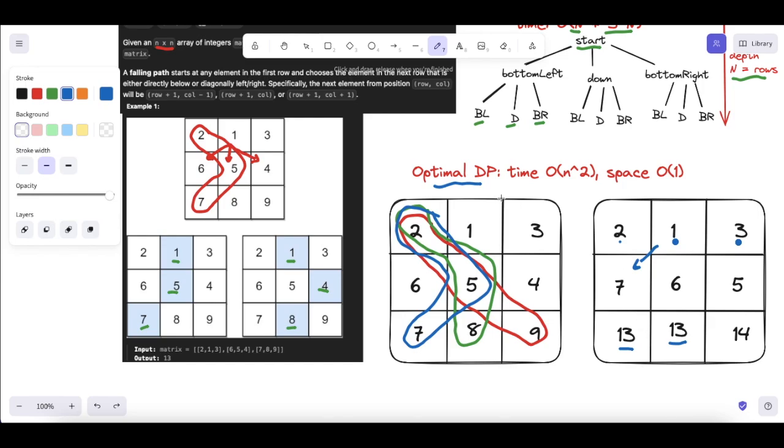Again, the time complexity for this algorithm is O of n squared, because as we see, we're going through every cell once. And the space complexity is constant, because we're just reusing the grid that was given to us initially.